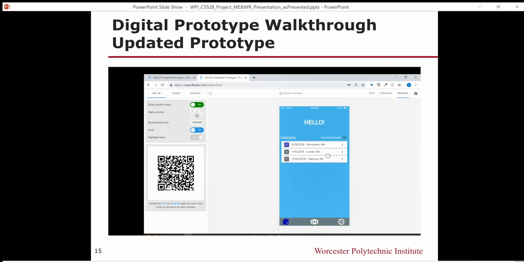Now this is sorted by the location groups, with the date, location, and a number indicating how many contacts were established within that group. Theoretically, you click on that and it would bring up a screen that showed just those contacts. And you could extend this filter system if you wanted to add more filtering options for the users.